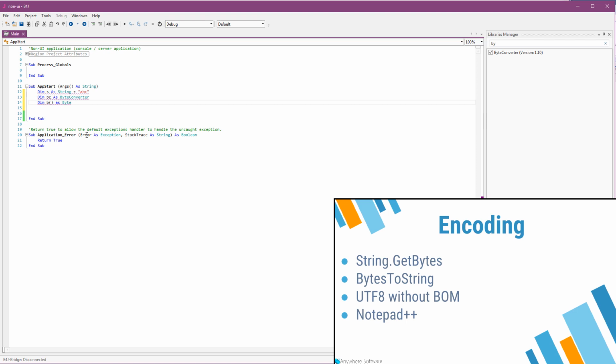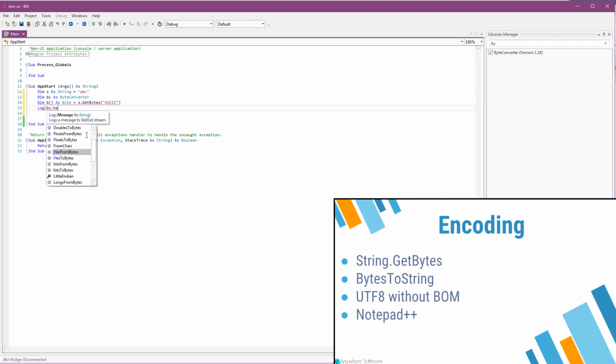I've declared an array of bytes variable, assign it as getBytes, and now we need to decide which charset to use. Let's start with the simplest, ASCII. And to print the result, I will use HexFromBytes. This is a method of the byte converter object.